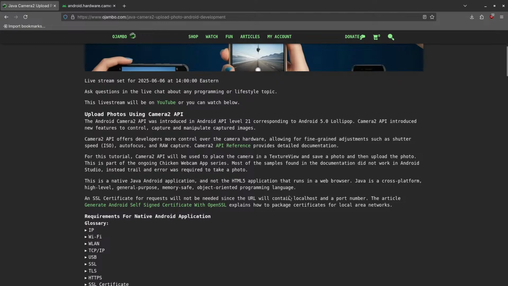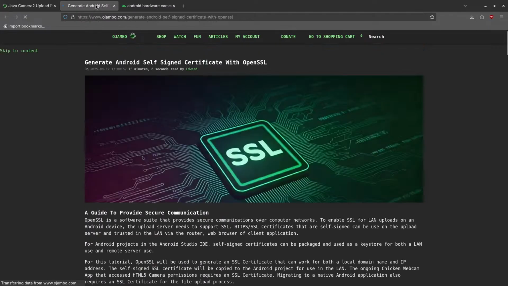For some reason on Google Android, anything that connects to any HTTP request, whether that's PUT, GET, PATCH, or POST, they all need an SSL certificate. So I did create a dedicated article on how to generate Android self-signed certificates using OpenSSL. We're not going to generate them here; they're already generated. You can just click this article and read it yourself.